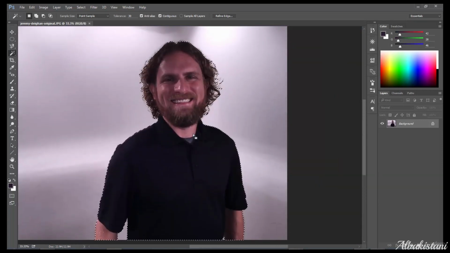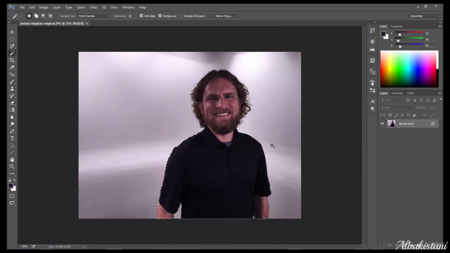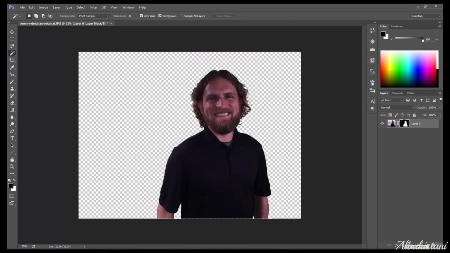Okay, now that we have our selection made, we want to get rid of the background, and we're going to use a layer mask to do that. So with the layer selected, I'm just going to click on the Add Layer Mask button at the bottom. And as I do that, the background instantly goes away. And we could stop right here if we wanted to. I mean, this already looks really good.